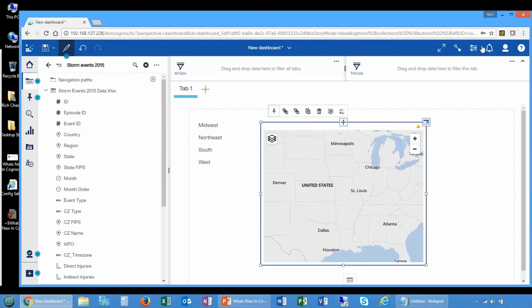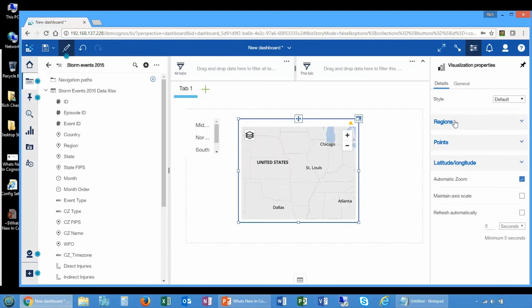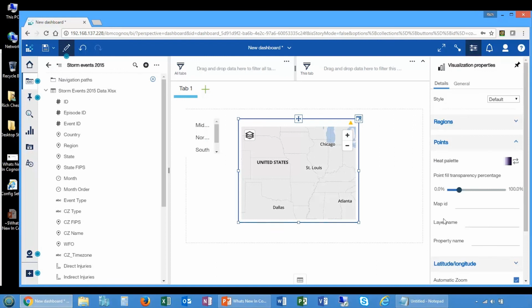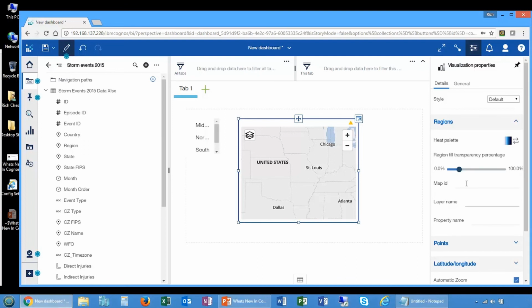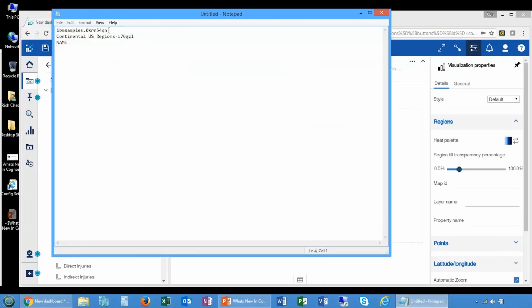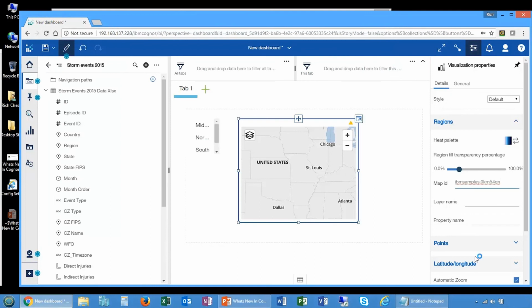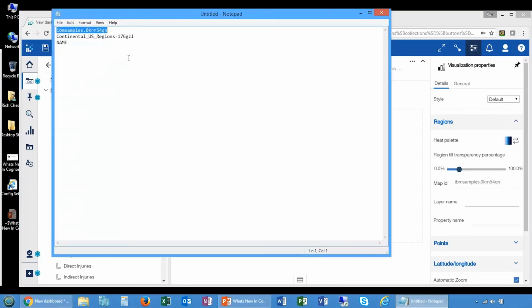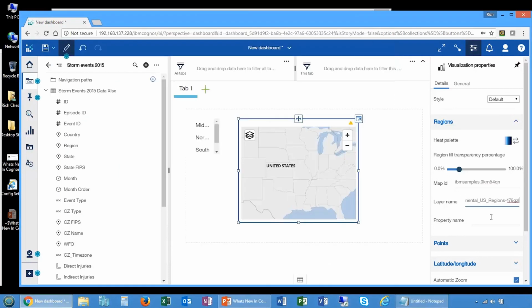Let me turn on the property sheet for this map. And you'll see under regions and under points, there are these properties: map ID, layer name, and property name. I'm going to do it as regions. I'm going to reference those three attributes that were copied from Mapbox after the layer was created. And that's what these are. So I'll just copy these in. This first one is the map ID. The second one is the layer name. And I think I can type in name in capital letters successfully without copying.